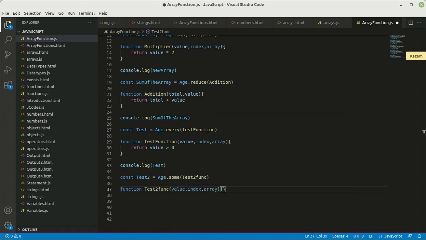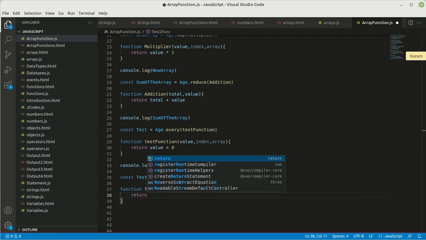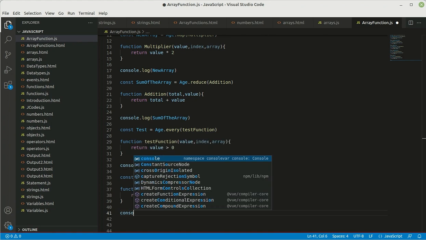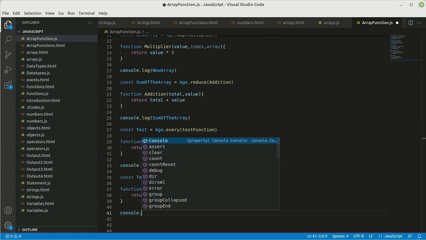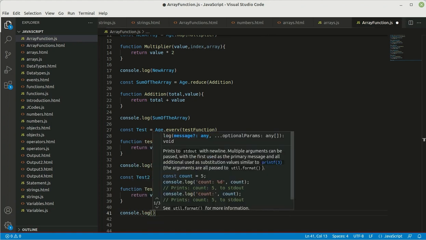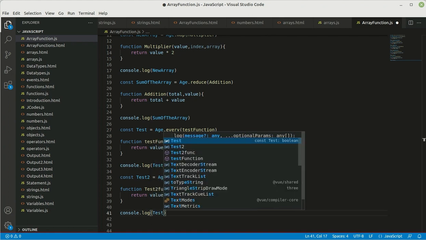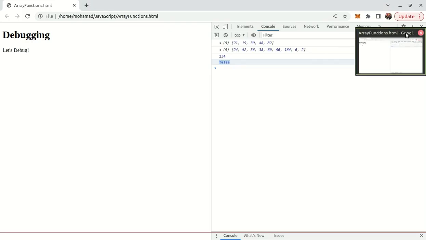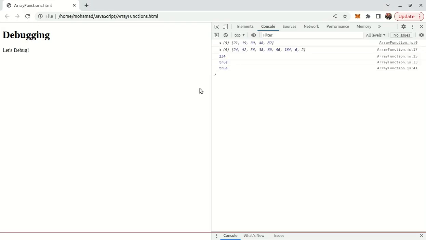Then we have brackets and return if the value is greater than 18. So let us console.log this one as well. Console.log, and here test2 is the variable. So let's save the code and refresh the page.